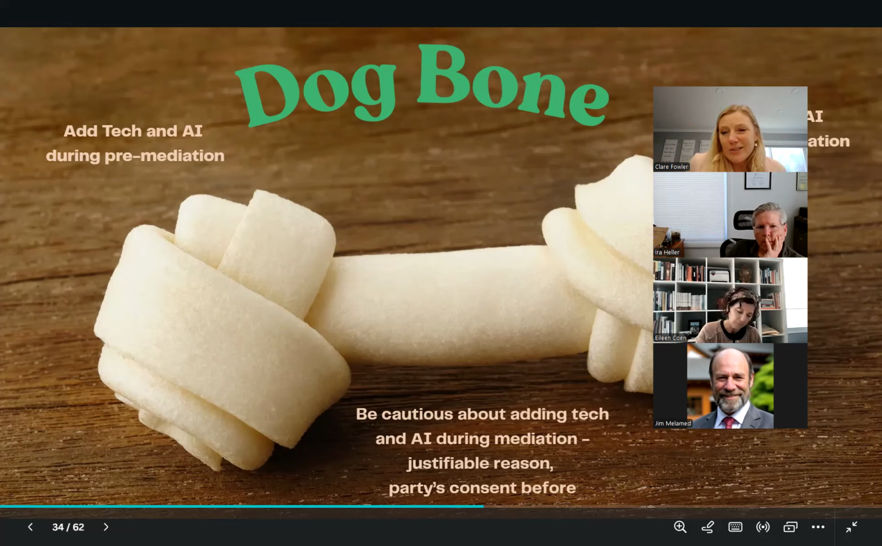Why are you doing it? Is it just because it's fun and it's trendy? Or is there a justifiable reason here? Is there some way where you can see this adding benefit to the point where both parties can agree to it?